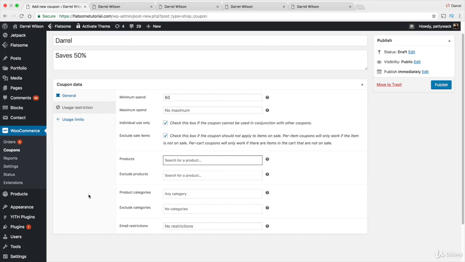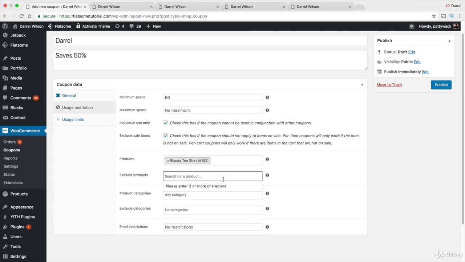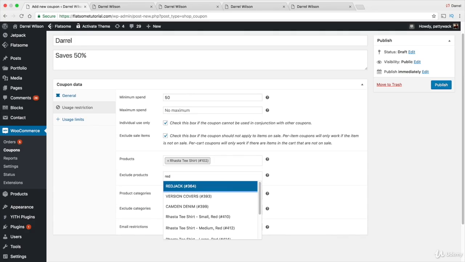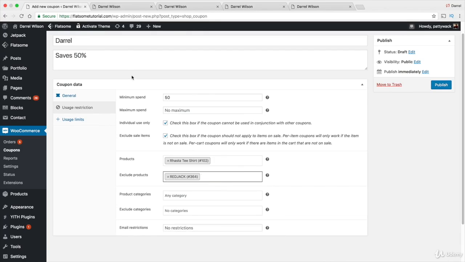Now, really quickly, guys, if this is left default, it will apply to all the products and all the categories in your store, which I recommend. But if you want to set this coupon specifically for a specific product only, or exclude products, you can do that. For example, right here, I'm going to say this coupon is only good for the Rasta t-shirt, but I want to exclude the Red Jack shirt. So this coupon will only work for the Rasta t-shirt, but it will not work for the Red Jack shirt. That is an example of how you can do that with products.